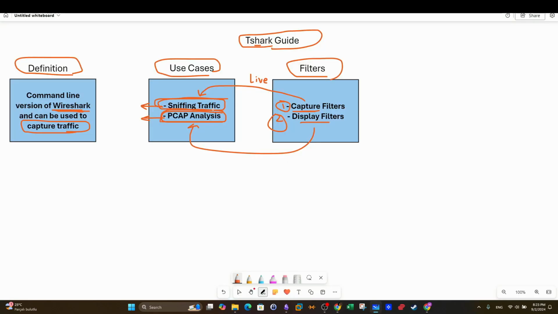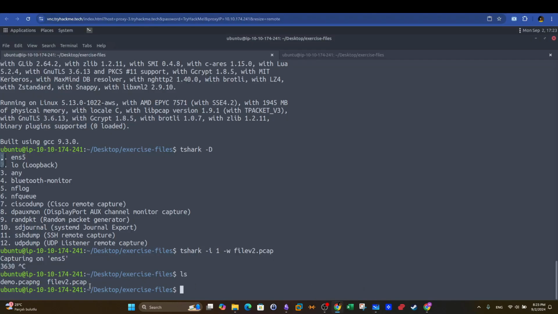Let's go back. So we finished sniffing traffic. Now we're gonna start analyzing the PCAPs. So we have two PCAPs, file v2 and demo. Let's say you want to start the analysis. The first option you have to get yourself familiar with in case you want to start PCAP analysis is tshark -r followed by the name of the file. The main option here is -r.